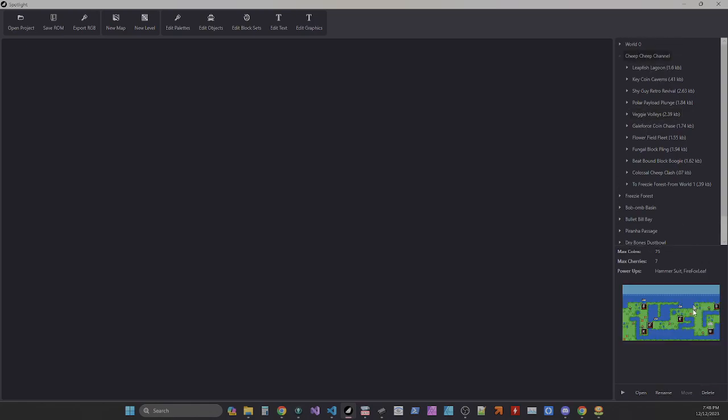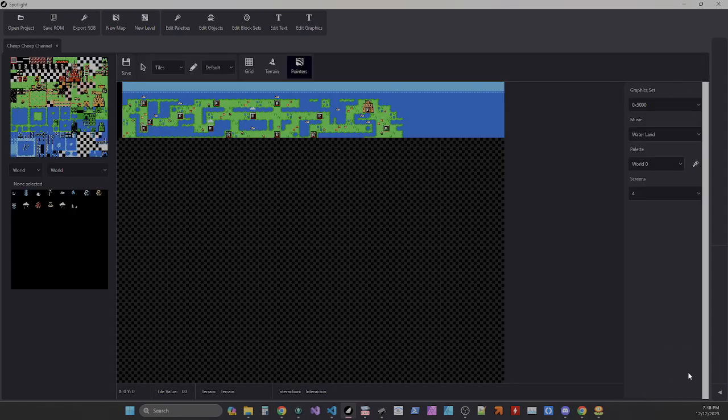So let's go ahead and open up a level. Down here you have open, rename, and delete. When I click rename, I can rename the map. Okay, yeah, it already exists. I can rename a level. So I'm going to go ahead and open this up. Now you notice that whenever I open it up, the project panel collapses to the right.